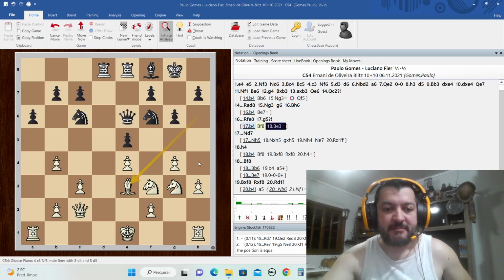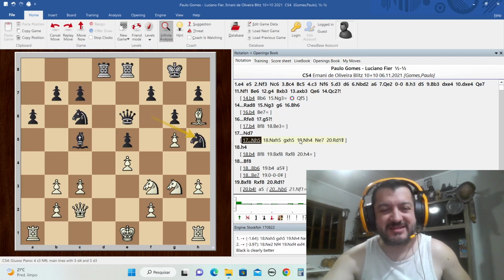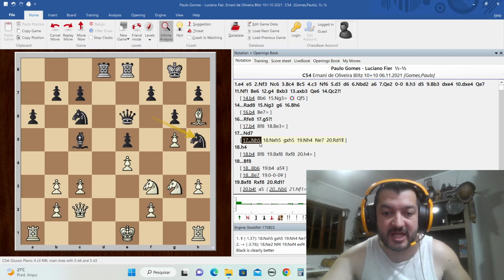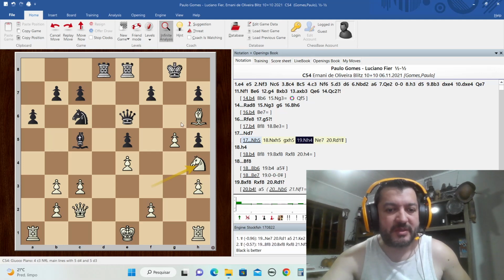I would love to push h4, but the problem is this pawn is defended now. Okay, so g5, knight d7. Probably it's better to go, that's not a human move, but the computer says it's better to play knight h5, and then knight takes knight, pawn takes knight, and then there's something open here. So that's why the computers prefer this, because now it's open.